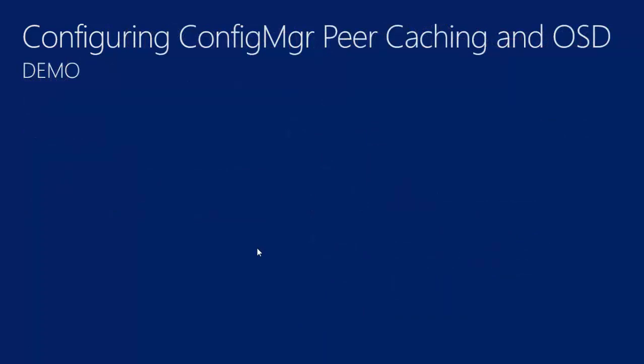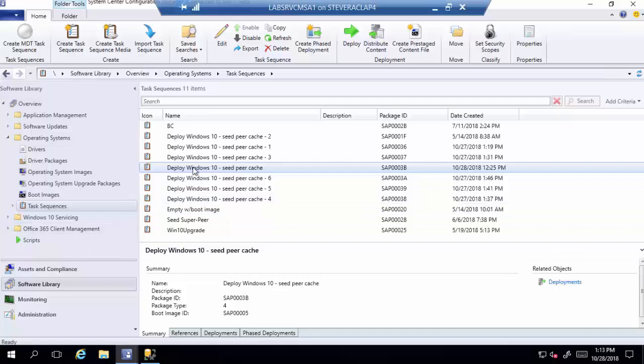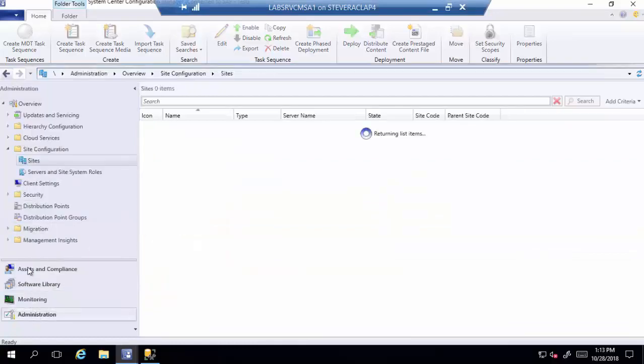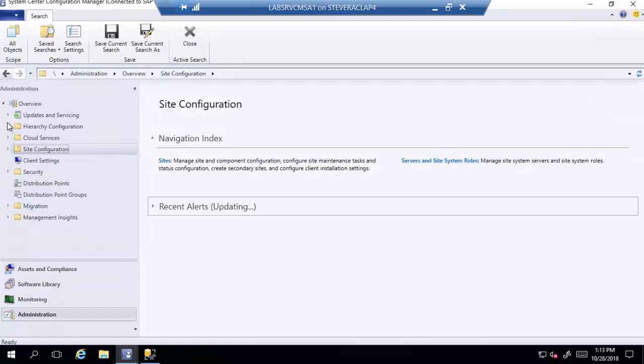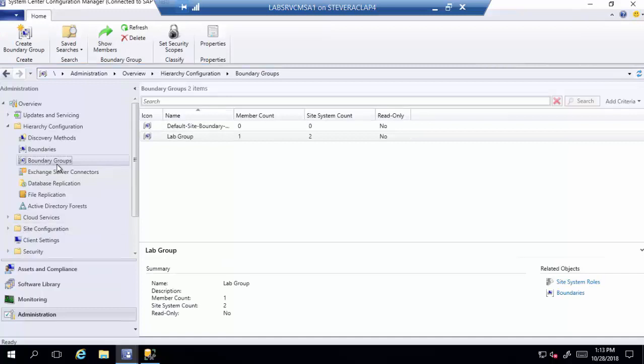I want to do a couple of demos. First will be configuring Config Manager peer cache with an eye towards specifically OSD. To talk about that, let me pull in the lab, and it's here. And you see some task sequences that I have set up for demo a little bit later. Let me go into hierarchy configuration and specifically look at our boundary groups. Again, Config Manager peer caching leverages boundary groups to decide which clients are peers of one another. So make sure your boundary group contains at least one content source peer. I just have one boundary group, so it's not a problem.